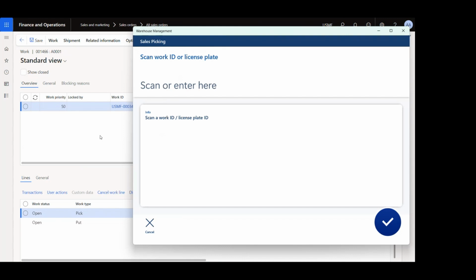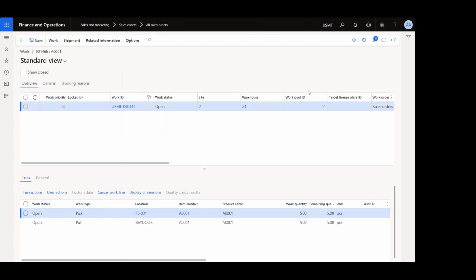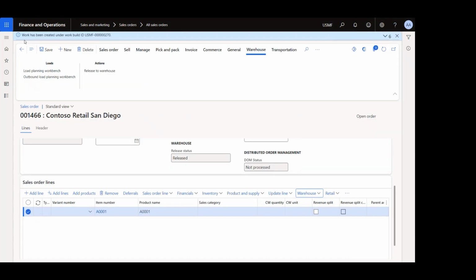Now we'll navigate back to the system. If I do a quick refresh, I can see that the work ID is closed and the task has been completed by the warehouse executive. So now let's go back to the sales order work area. The order has been fulfilled by the executive. Now we'll see how the sales manager is going to complete the order and finish the order delivery.